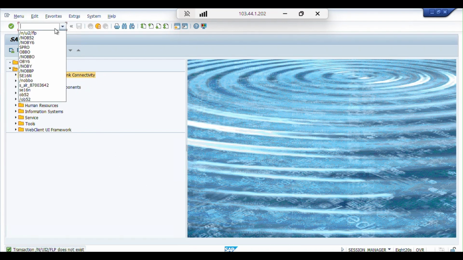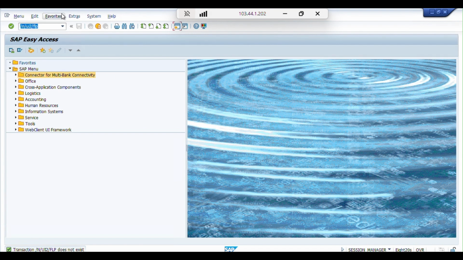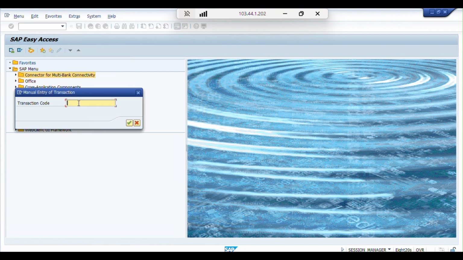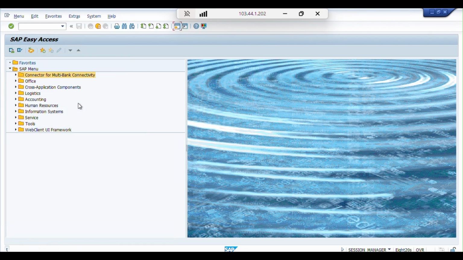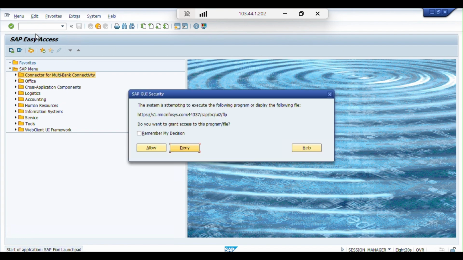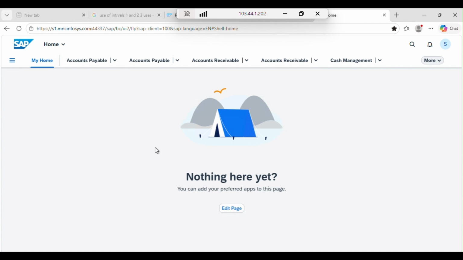It shows the transaction does not exist. I think I used it wrong. Insert transactions. Something is wrong. Go to /n/UI2/FLP. You can see if I enter here, I'm able to open it here. We will add it to favorites later.